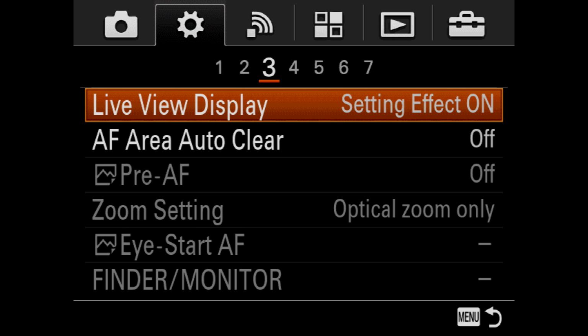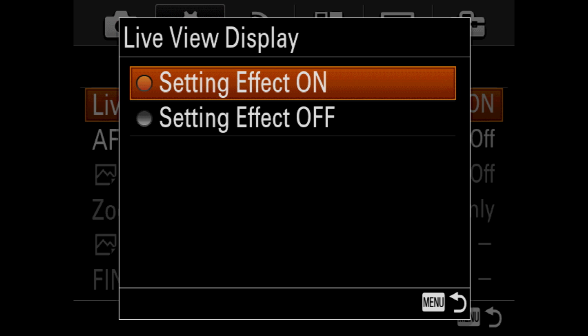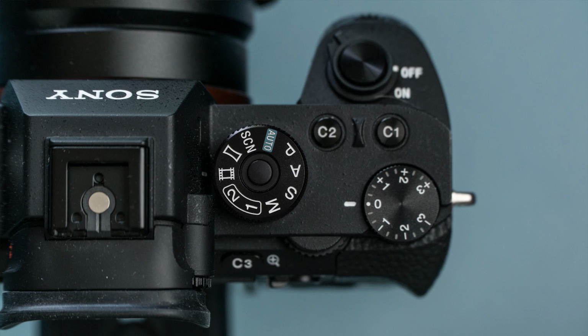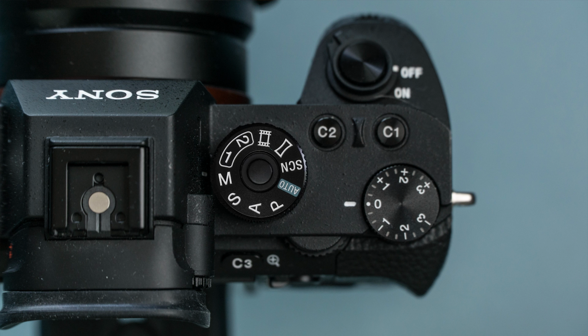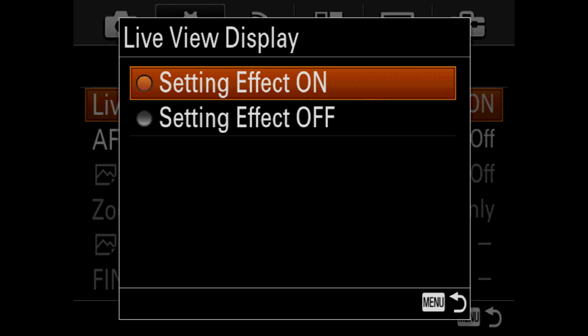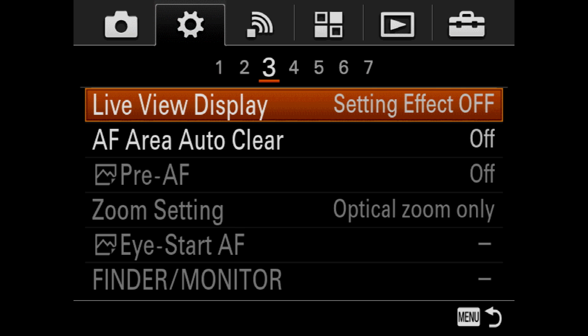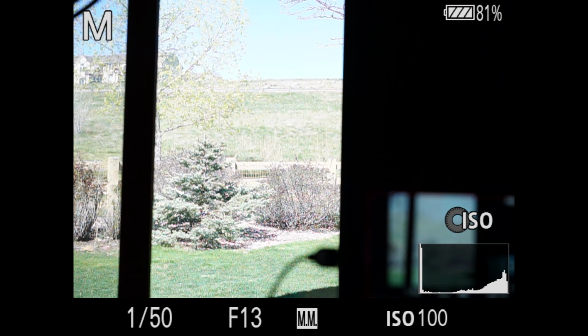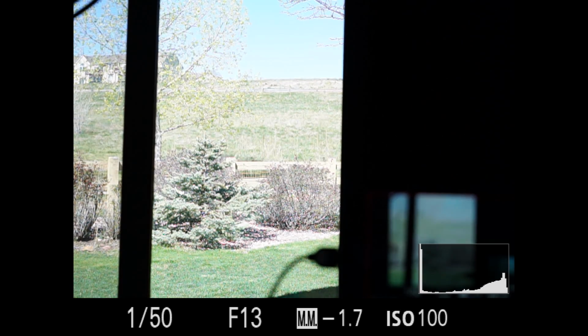Live view display. So you can have the setting effects on, meaning that the creative styles and picture profiles are taking effect before you hit the record button. This has to do with when you're shooting movies in the photography modes. So the best way to demonstrate this, I'm just going to turn this off to show you what happens. So right here we have a wickedly overexposed picture, but watch what happens when I hit record.